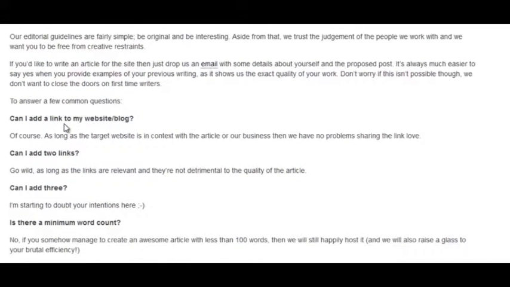So when I read a Right For Us page, I like to see whether or not they're cool with that. And actually, this first result in Google says, can I add a link to my website or blog? Of course, as long as the target website is in context with the article or a business, then we have no problem sharing the link. Now I've found that most sites are surprisingly cool with this as long as you're not trying to force in a spammy anchor text link.